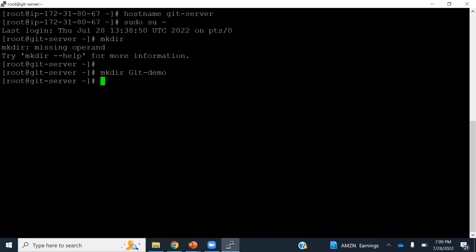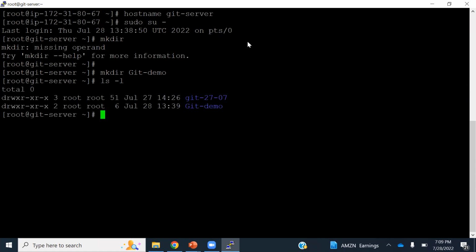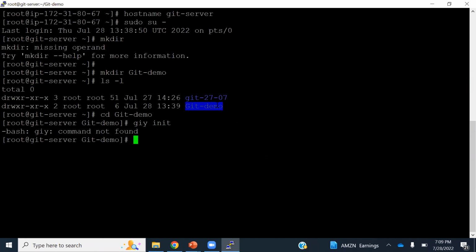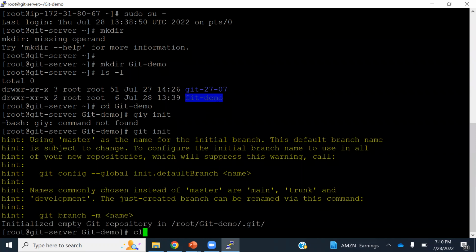mkdir. Okay, I've created a folder with the name Git demo. And I'm not going with this, I'm going with this one. So cd. Now, first is git init, because I have to make it a Git repository. Let me clear all these things.